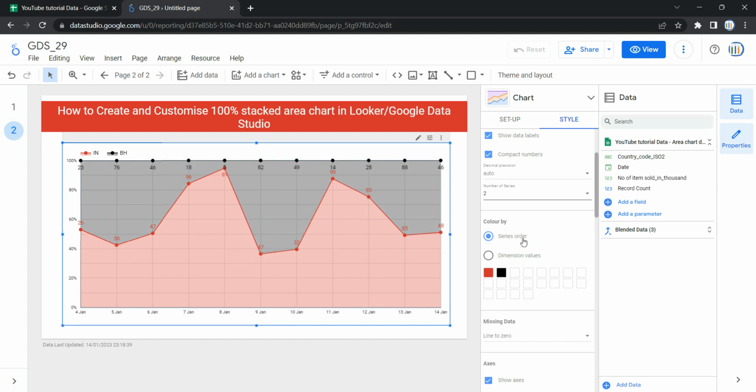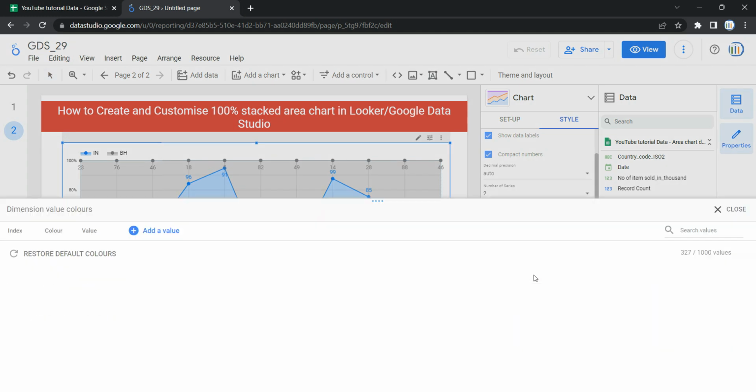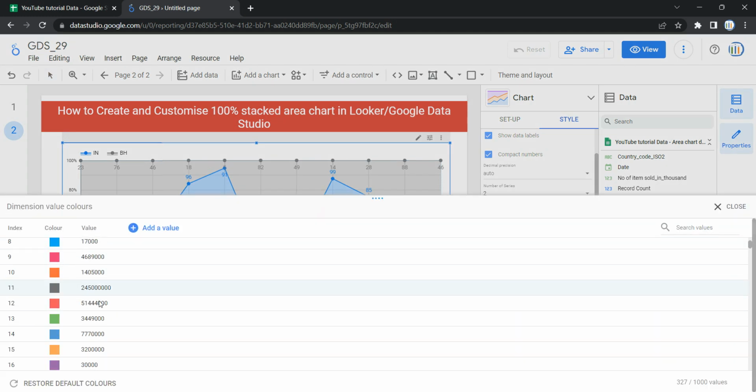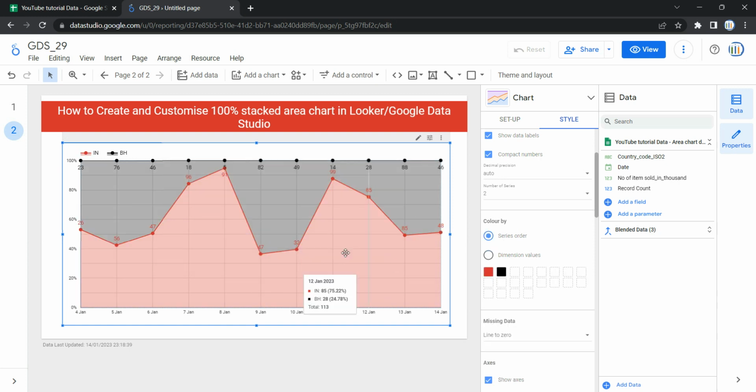Okay, now the other option that we have over here is dimension value. Dimension value colors each of the dimension values in the chart with the color specified in the dimension value color map, which you can manage over here. You can see that you have colors and their values. This option ensures that your data uses color consistently regardless of the position or ranking of the data in the chart. But for us, we'll select series order because this red and black combination looks much more visually appealing.